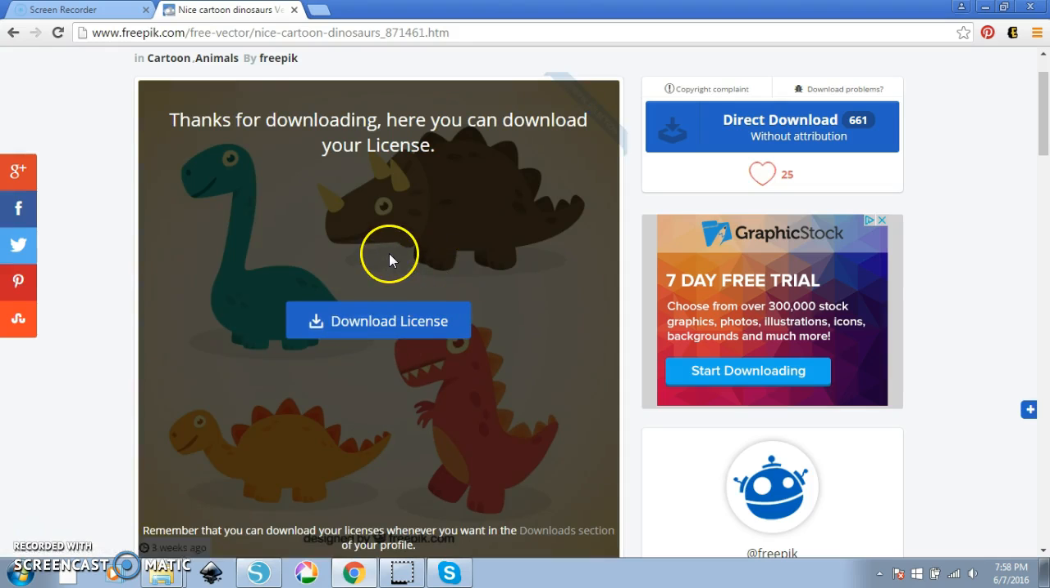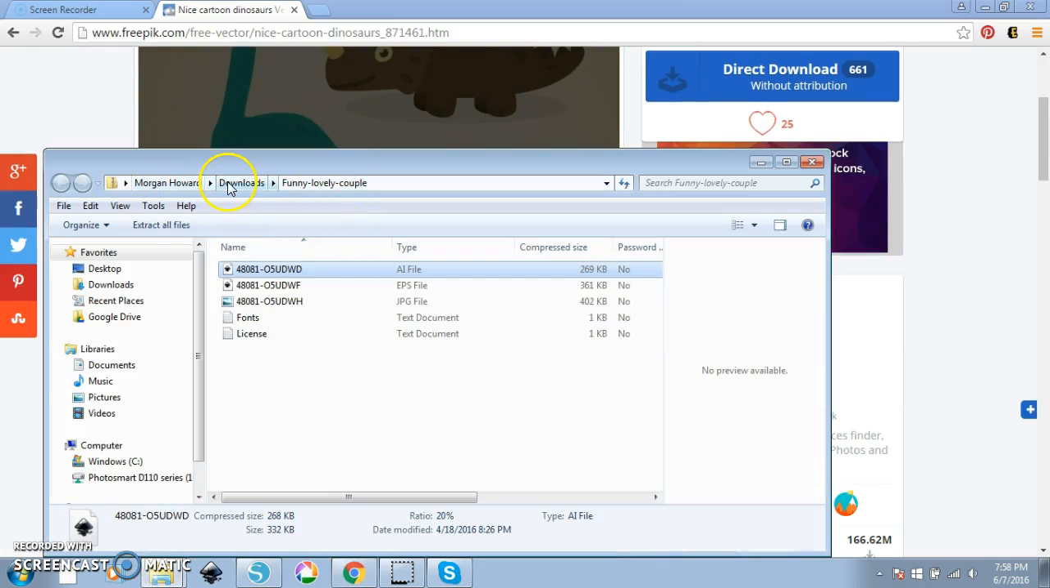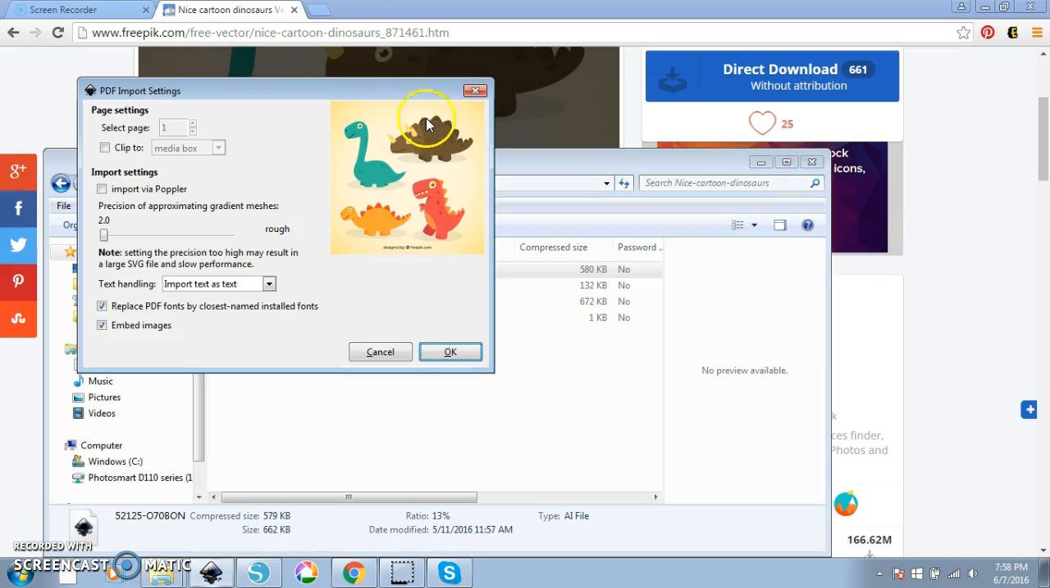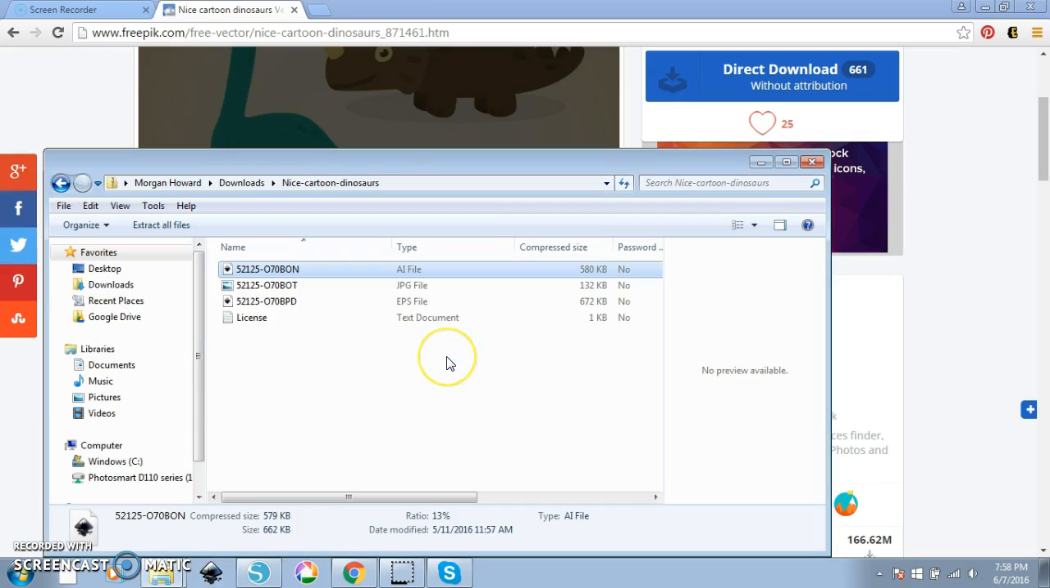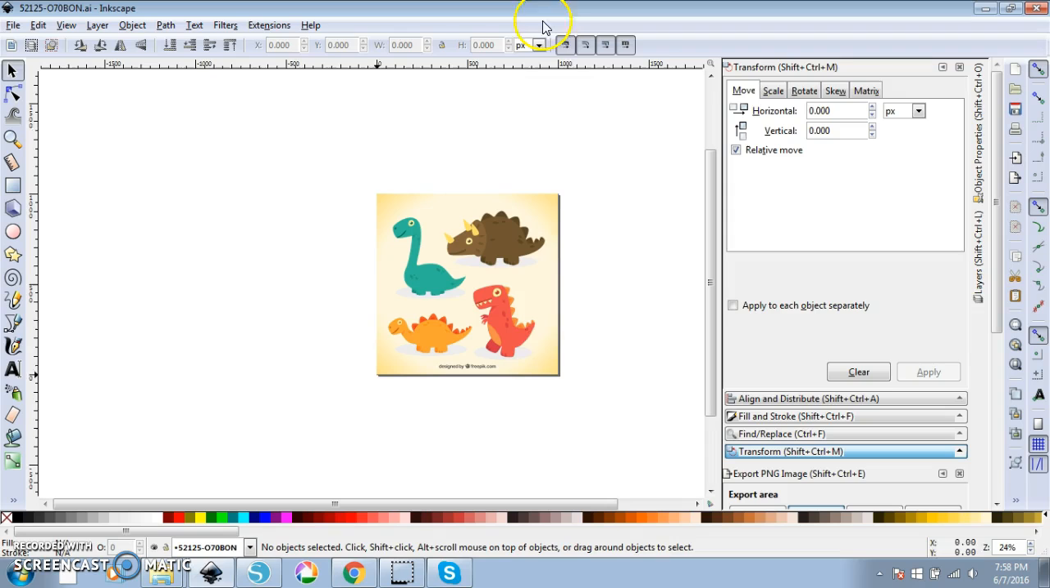So I just downloaded these fun, friendly dinosaurs, and they are in my downloads here. Nice cartoon dinosaurs. And we're going to open this AI file in Inkscape. So I'm just going to double click it here. It's going to bring up a dialog box. I'm going to leave all of this the same and just hit OK. And it's going to open up the nice cartoon dinosaurs in its own little box here.